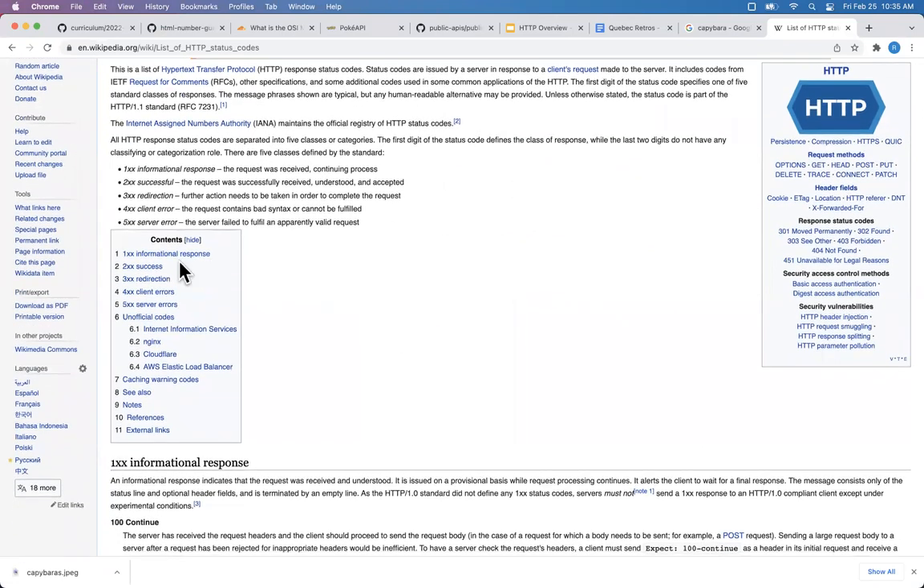So just looking at the table of contents, we can see kind of how these status codes are organized. They're all 3-digit numbers, either 100, 200, 300, 400, or 500. So anything that's between 100 and 199, that's informational. Your request did not succeed or fail. So those aren't very common. I don't see those a whole lot, honestly.